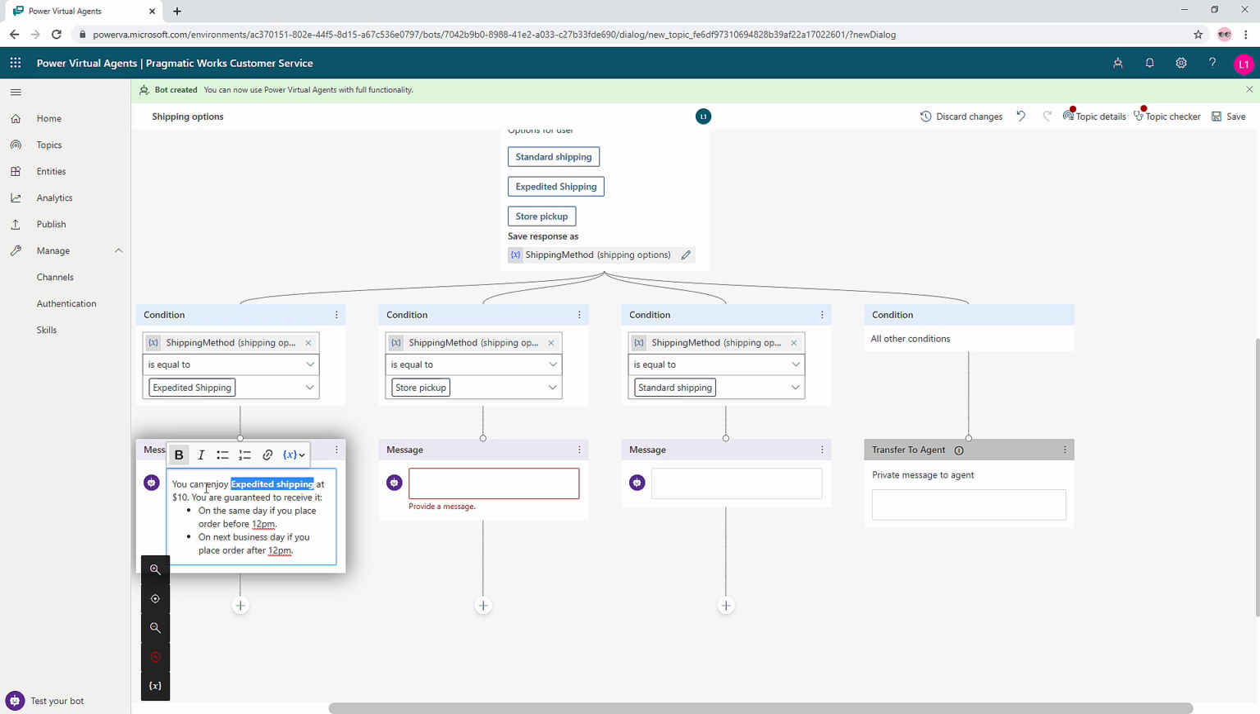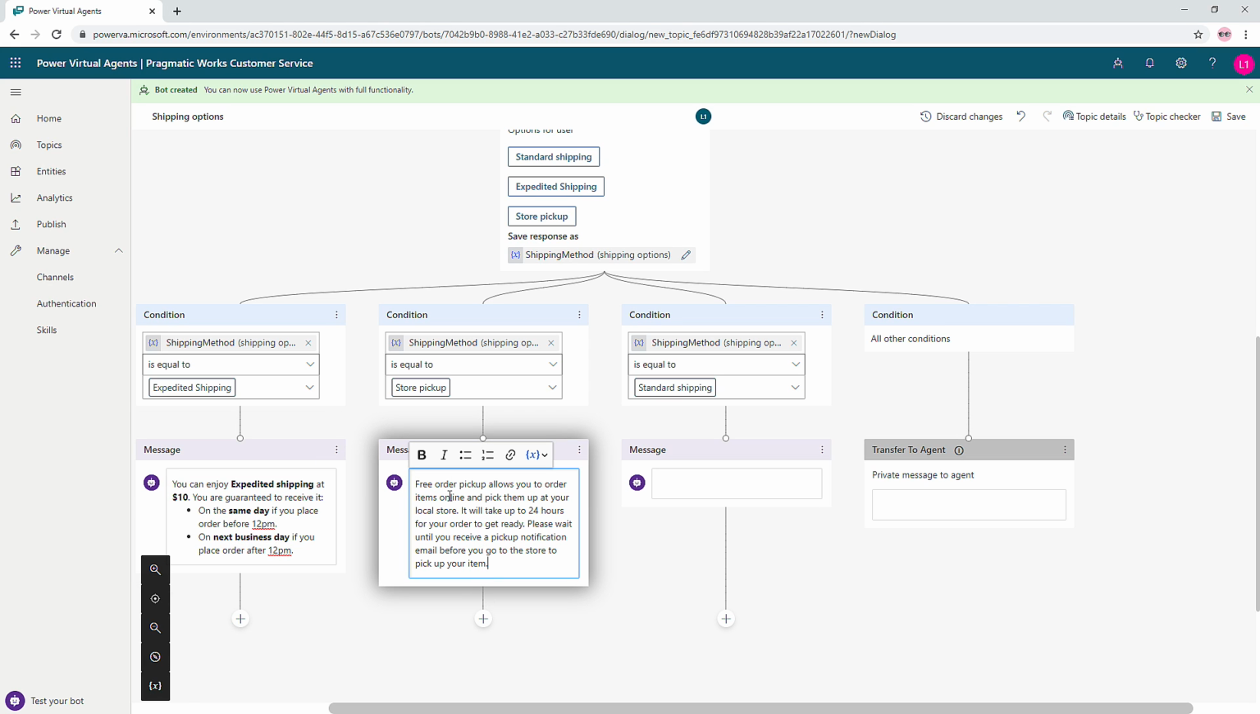So you can enjoy expedited shipping at $10, bold that, and you can bold anything else in here that you might think is relevant that you really want to draw their attention to. Okay, so that's kind of baked in here. You have the ability to do some formatting. Then for our store pickup, we're going to copy and paste from, again, page 25, the message that's provided in the lab. And Matt's putting this in the chat window also.